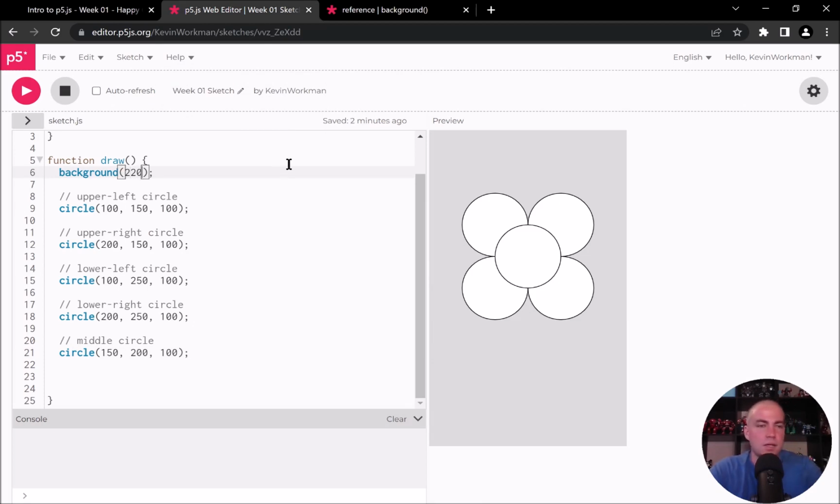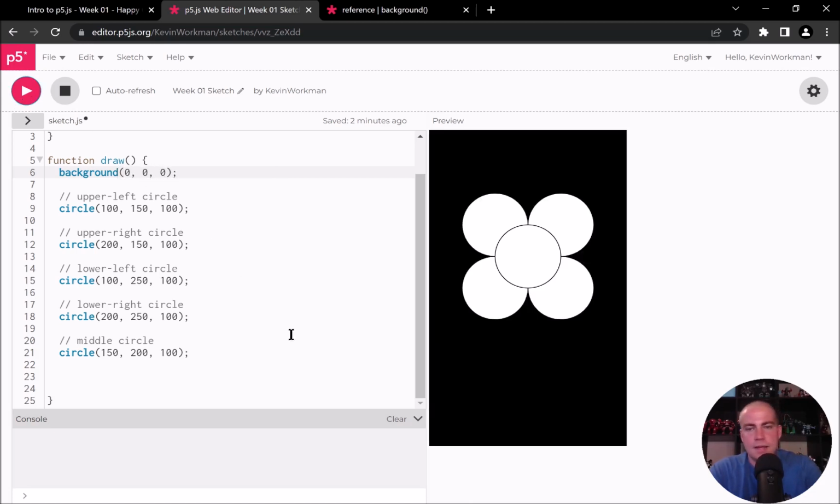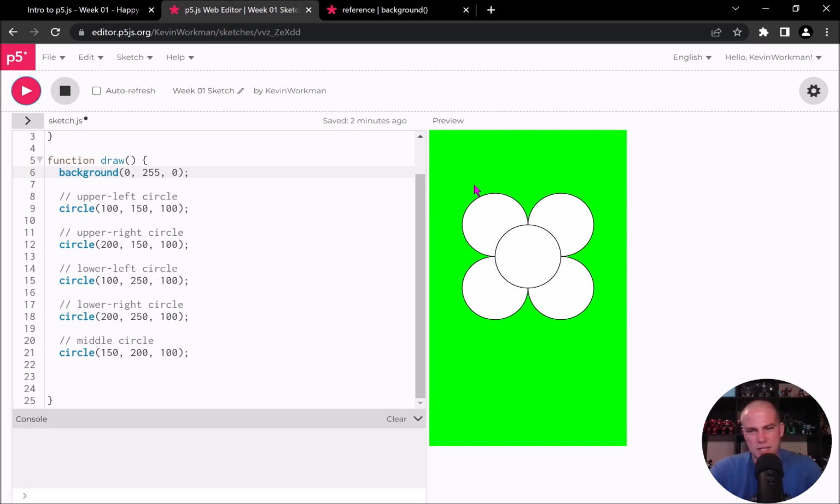But for now, maybe I'll just start out with 0, 0, 0, totally black, just to see what happens. And yep, there it is. My background is now black. Now I can play with it from here. So I can say, maybe I want it fully green. So in RGB, the G is all the way up to 255.